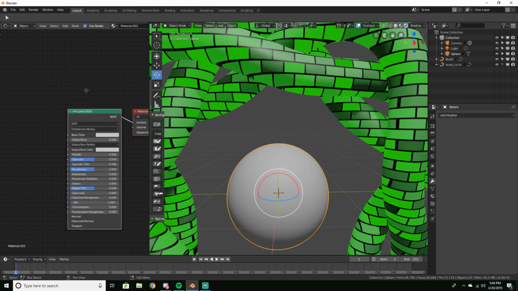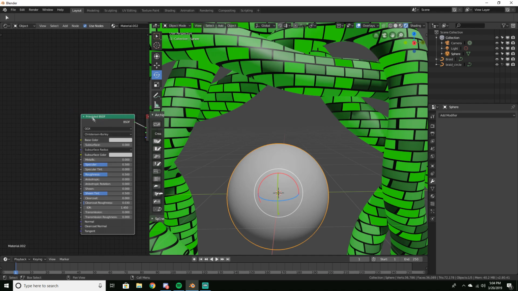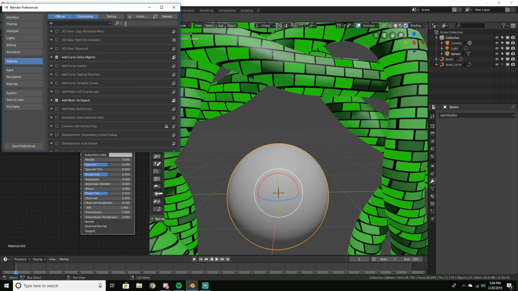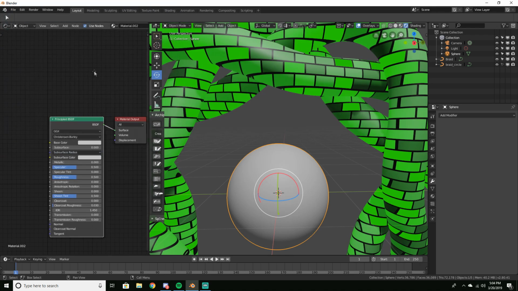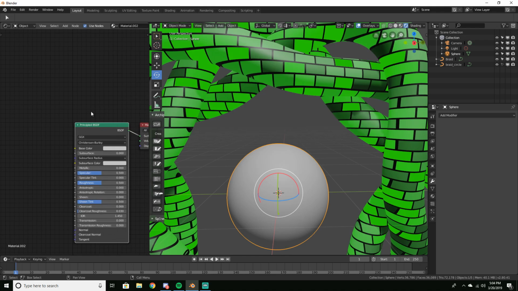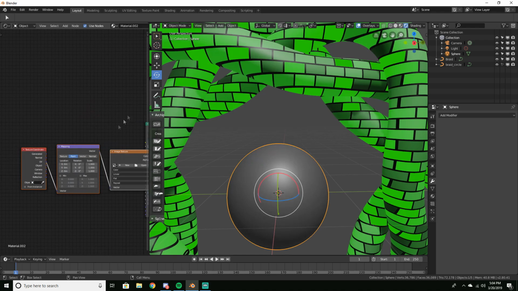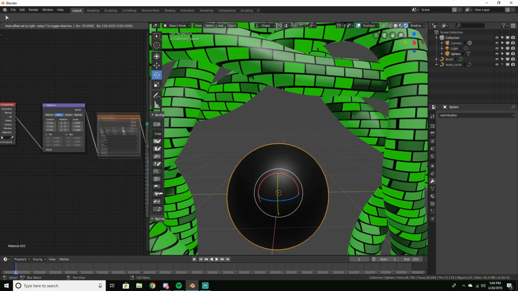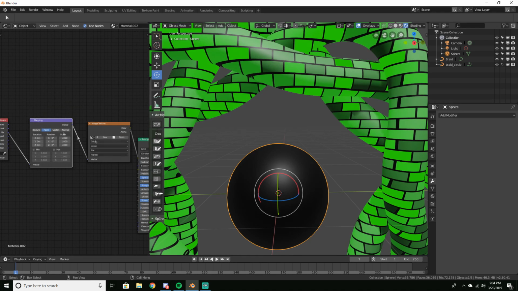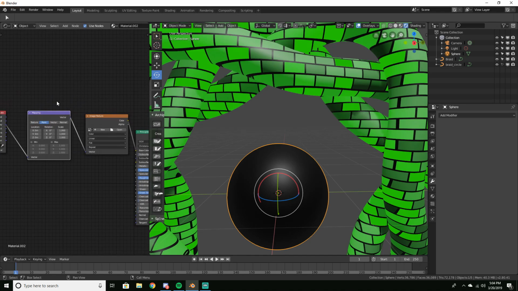So here's how we're gonna make our Earth. If we have a Principled BSDF, we come up here to Edit and go to Preferences again, and type in node, and make sure we have Node Wrangler on. Make sure it's checked and save preferences if you don't have it checked. Then if we click on Principled BSDF and press Control T, we get this image texture stuff. It makes it a lot easier than grabbing each individual thing.